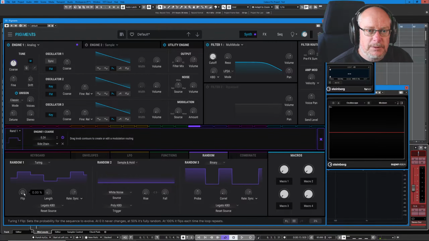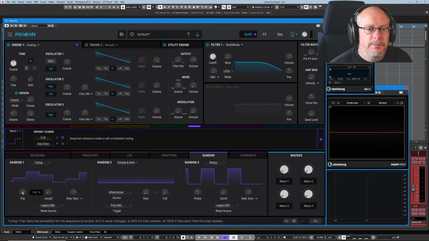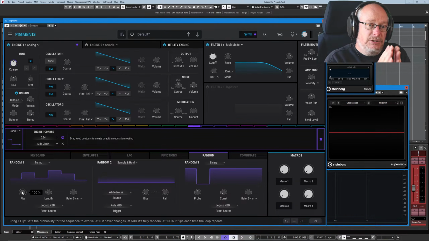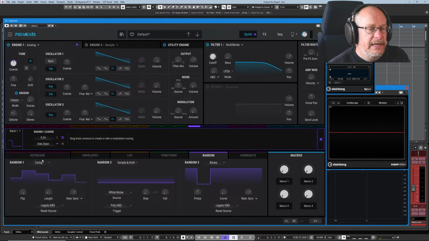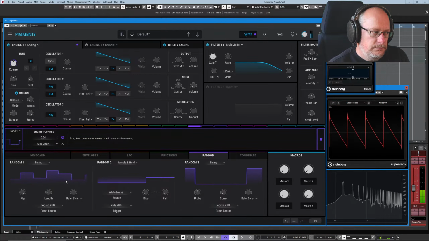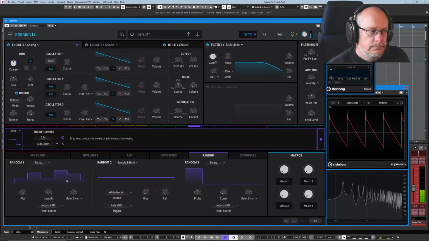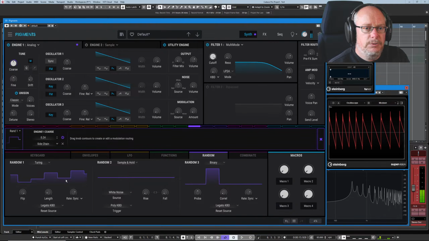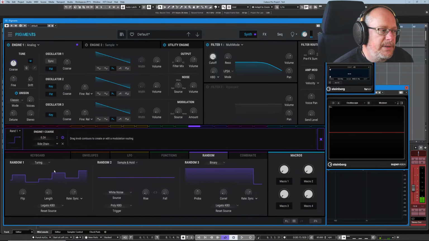Now, this flip knob is a little bit odd, because if I turn it all the way to 100%, what it's going to do now is invert those 4 same values. So it basically draws a mirror image of itself against whatever the center point is. So what we're going to get here is an 8-note sequence, the last 4 notes being a mirror image of the first 4. 1, 2, 3, 4, 5, 6, 7, 8, 1, 2. So it's an 8-note sequence repeating around a symmetrical center point.